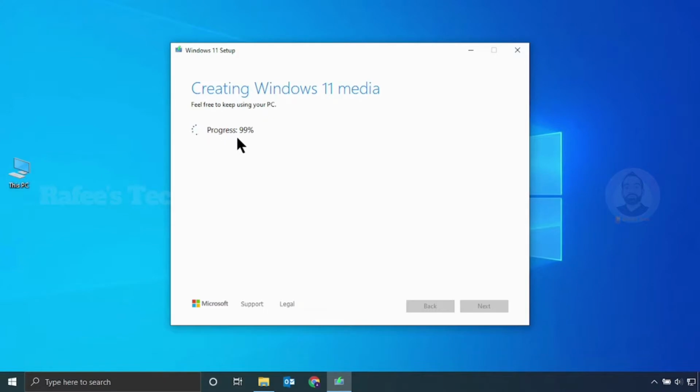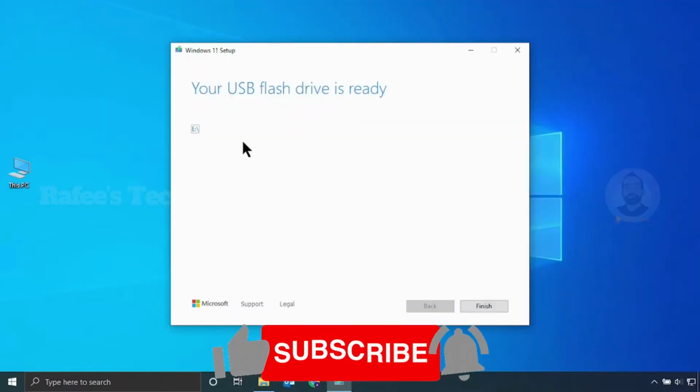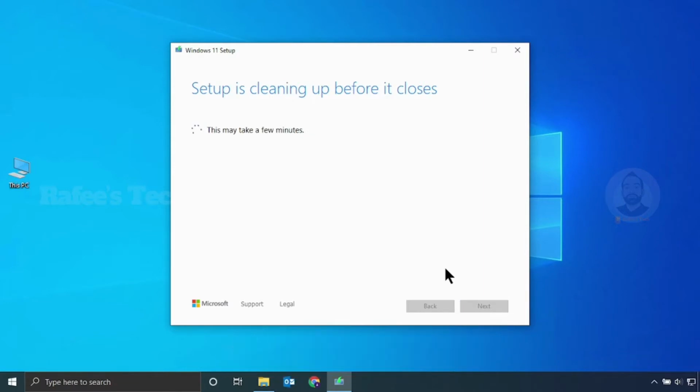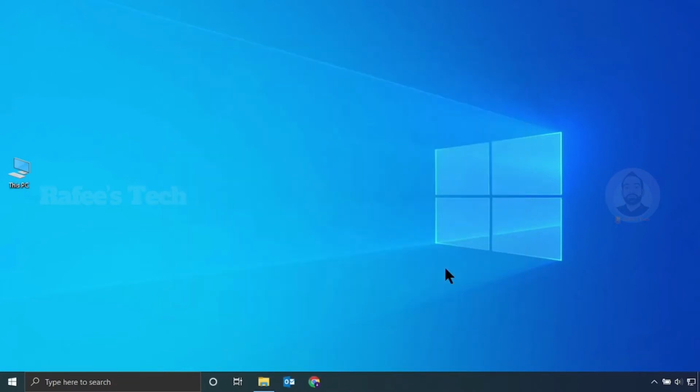Now you can see it's almost completed. 99% is completed. Just wait for a while. Now the setup process is completed and you can see your USB flash drive is ready. Just click finish. And now the setup window is closed.